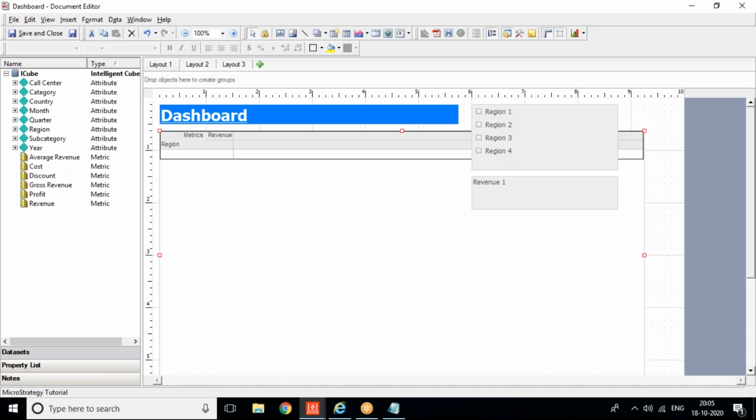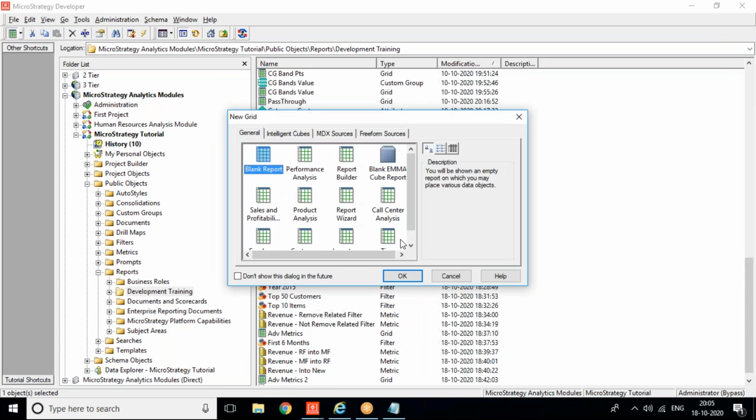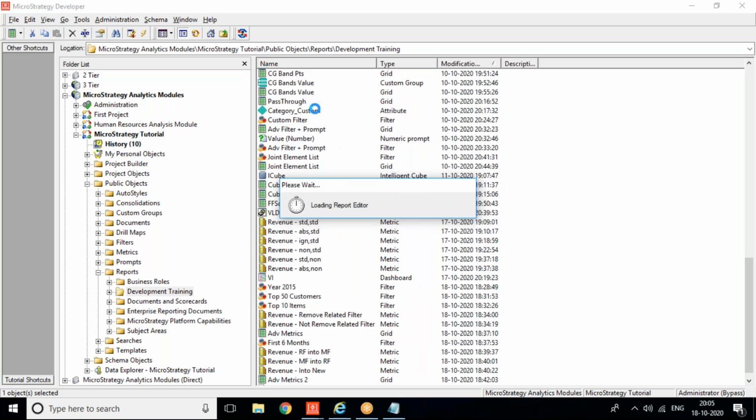So let's say I have a requirement where I want to create a summary report, and from that I want to drill into a detailed report, but the element which I select from the summary report needs to pass on as a prompt answer. You can do that. So what I'm going to do is we will quickly create one report which will have a prompt on region. Okay, so I'll say create new report.